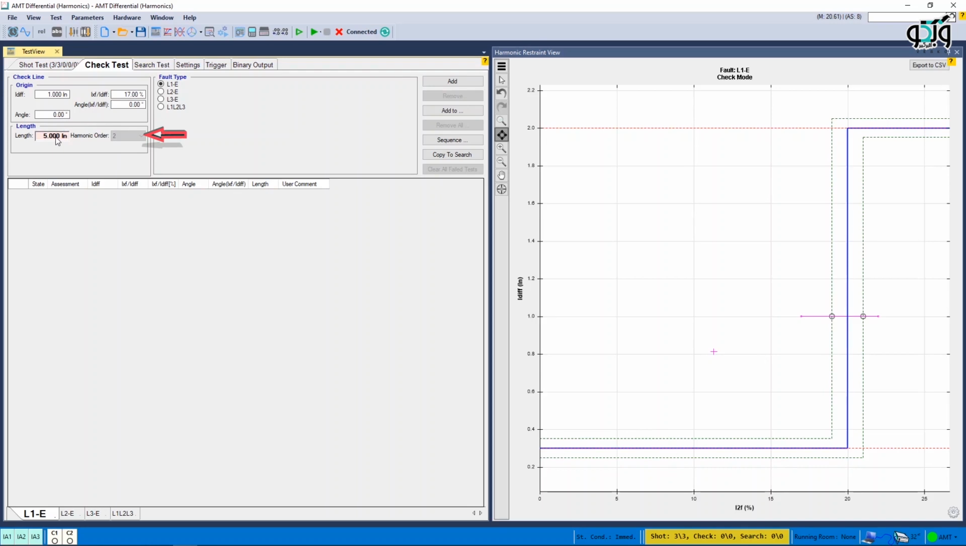In the harmonic order field, the harmonic level is selected so that its curve is displayed. Note that the drawn check lines must have at least one intersection with one of the characteristic curve tolerance lines. Then click on the Add option to add the check line to the check test line table.